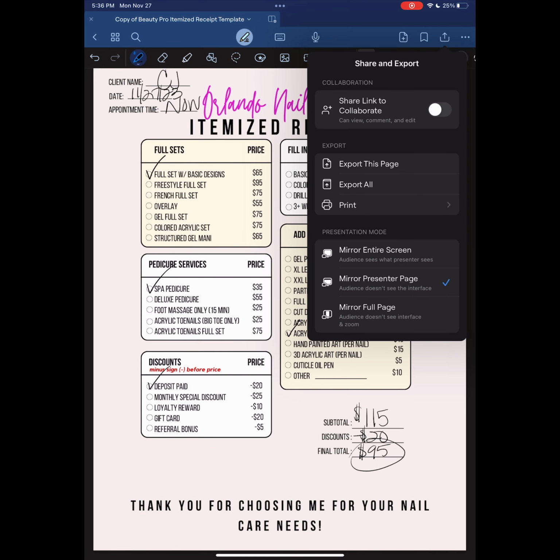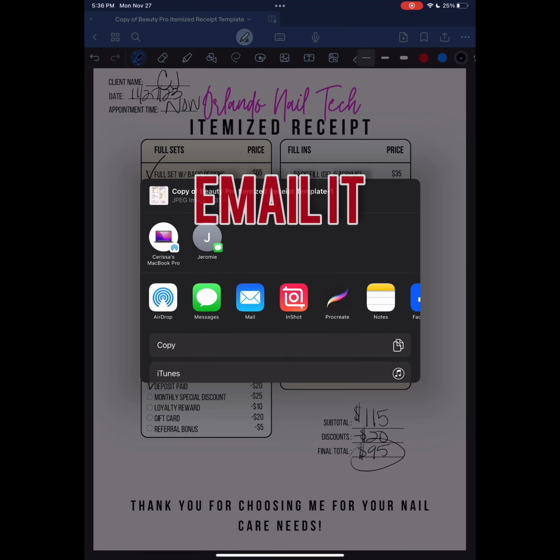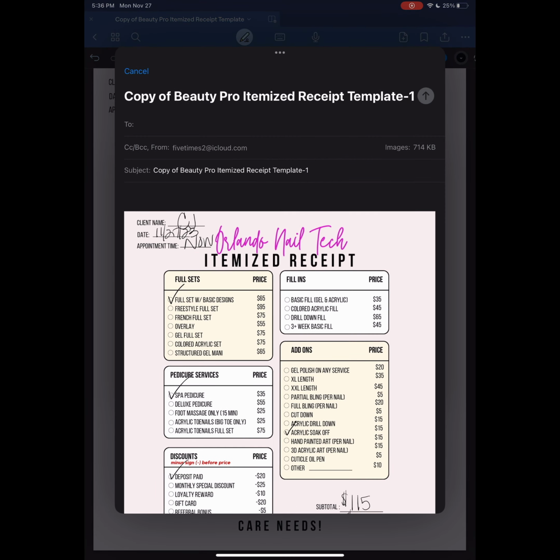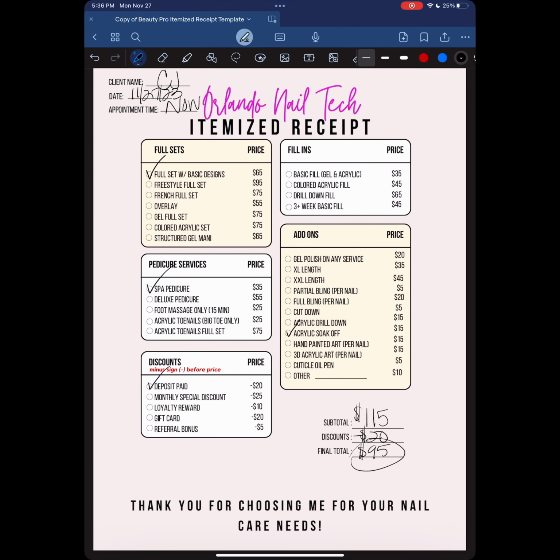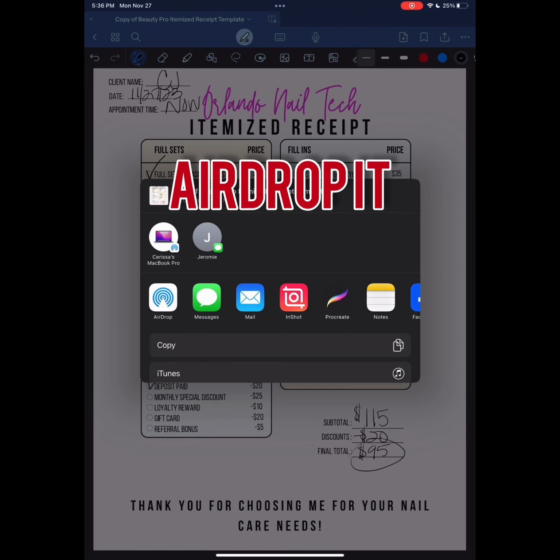you can also do the same thing again and choose image, and then you can email it. Or you can say, never mind that, this person is using an Apple device too. Let me just airdrop it. So you could do the same thing, airdrop that.